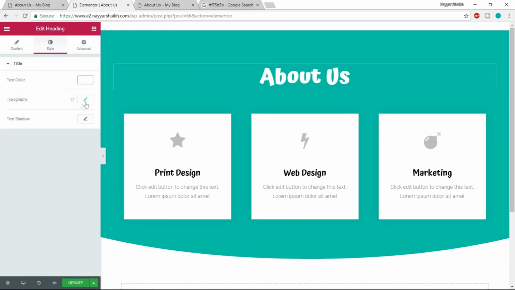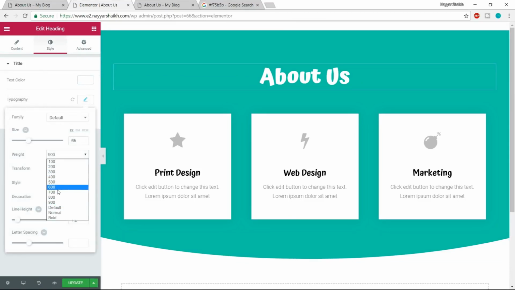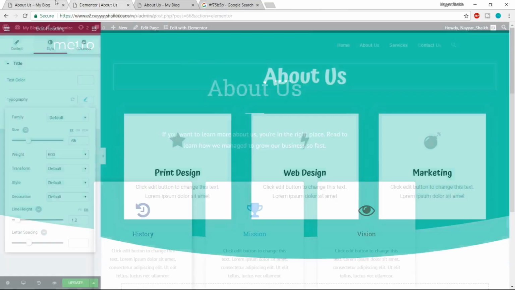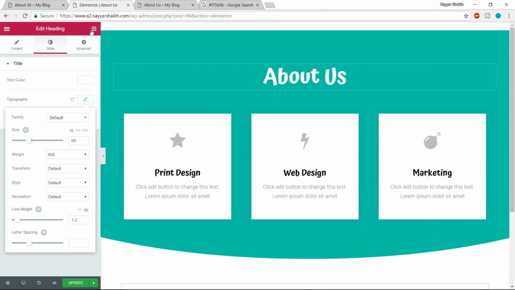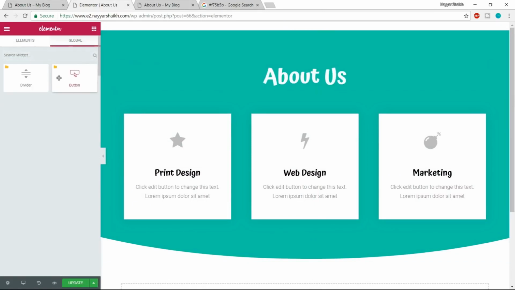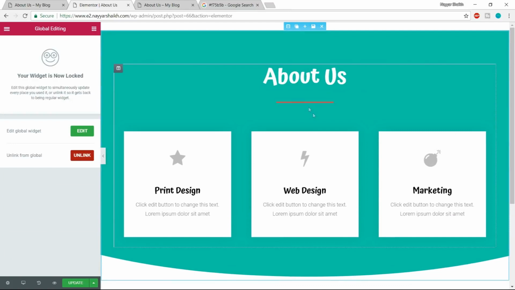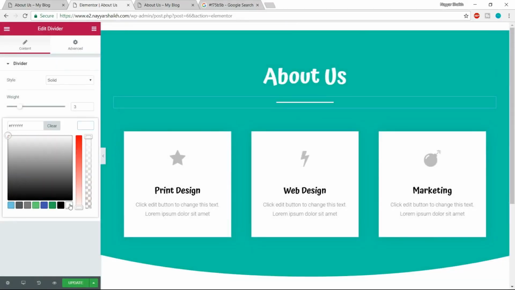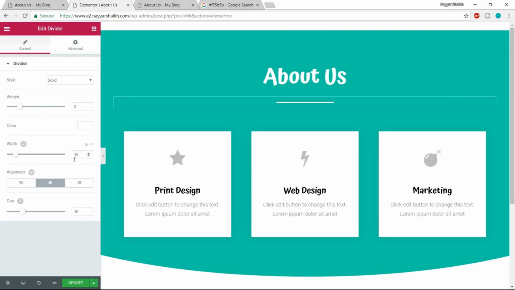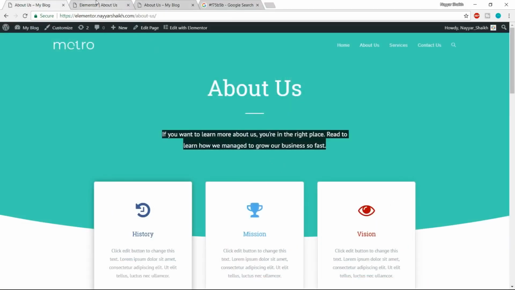Let's change the typography. Let's change the weight to maybe 600. Yeah, better. After that, we have this simple divider. Click on this icon, go to global, bring the divider over here, and let's unlink it. Change the color to white, and let's decrease the size. Instead of 15, let's make it 10. And after that, we have this simple text over here at the bottom.